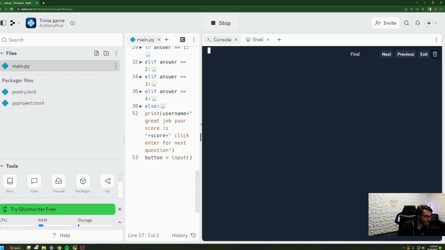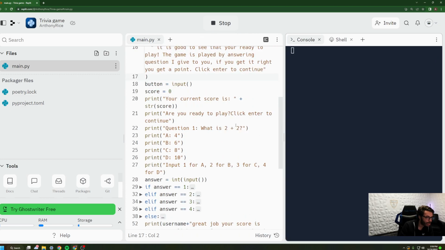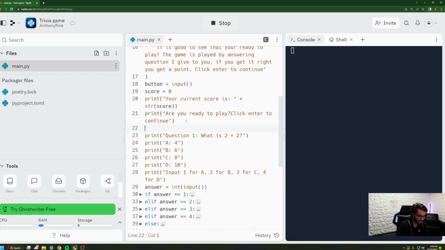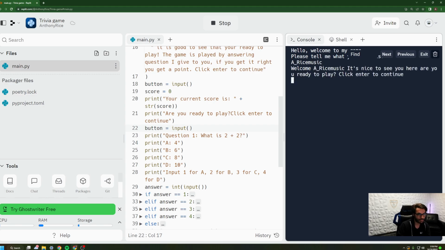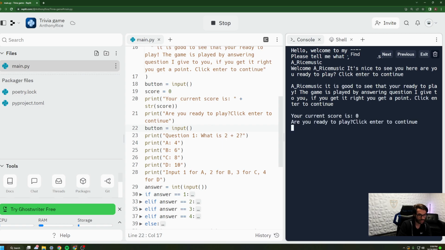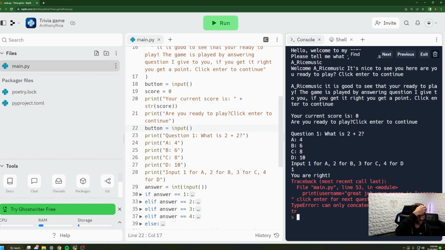As you can see, I needed to click enter to continue one more time right here. So I'm going to go ahead and create that button variable again. I'm going to set that to input. Boom. Okay. All right. There we go. Run it one more time. Boom. All right. Question 1. What is 2 plus 2? Input 1 for A, 2 for B, 3 for C, 4 for D. If I put in 1 and click enter, it says you are right, and I didn't do anything yet. So that's why we're getting the next thing here.